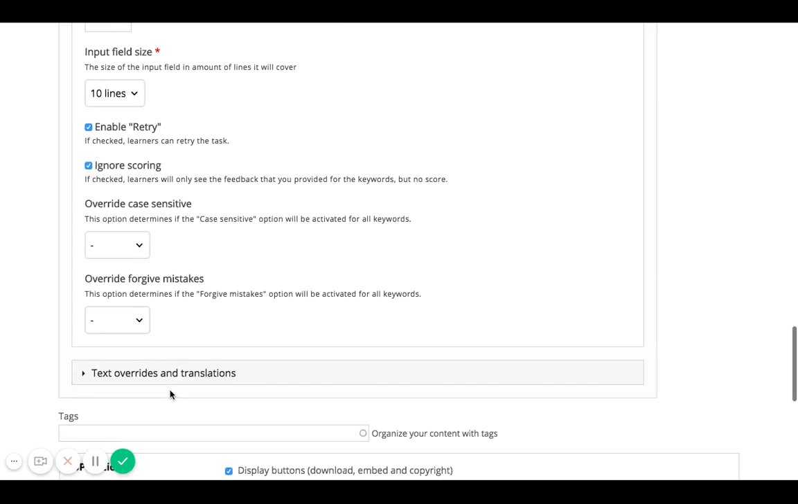And then so many other options are overriding case sensitivity. This is really important because sometimes when you're typing, you don't really think about punctuation. And so do I want to override case sensitivity? And this would be yes, because I don't want students to be punished if they don't capitalize the T that I had labeled in my solution.